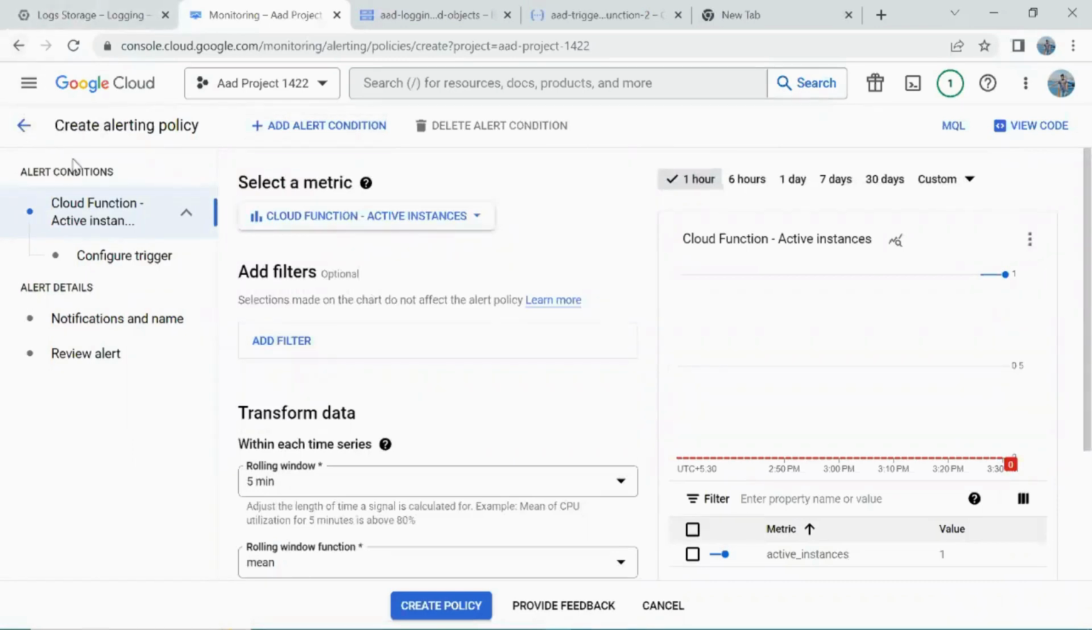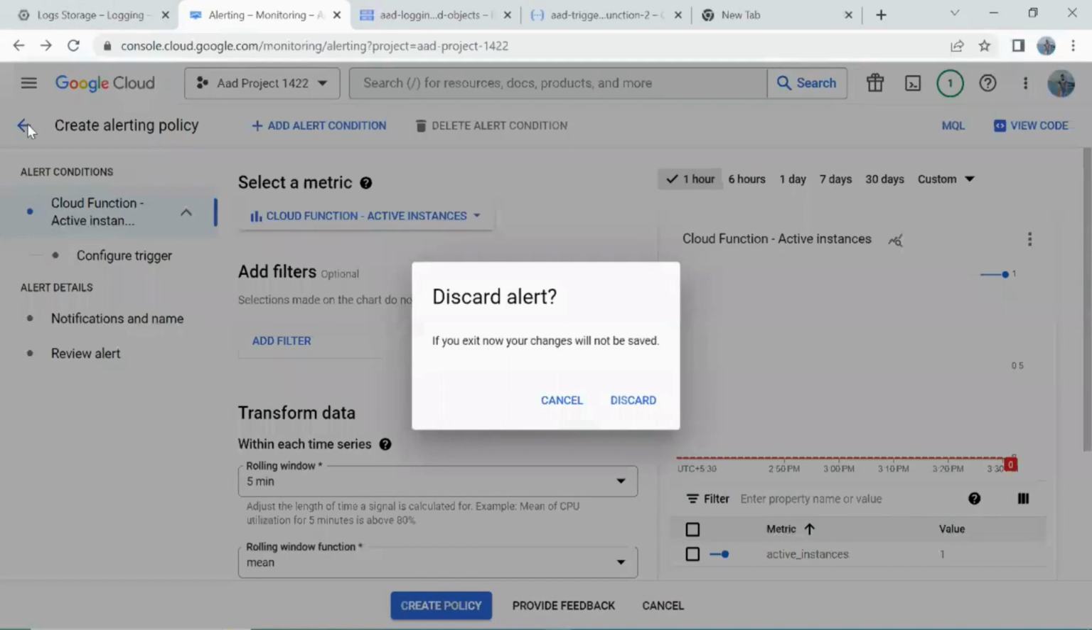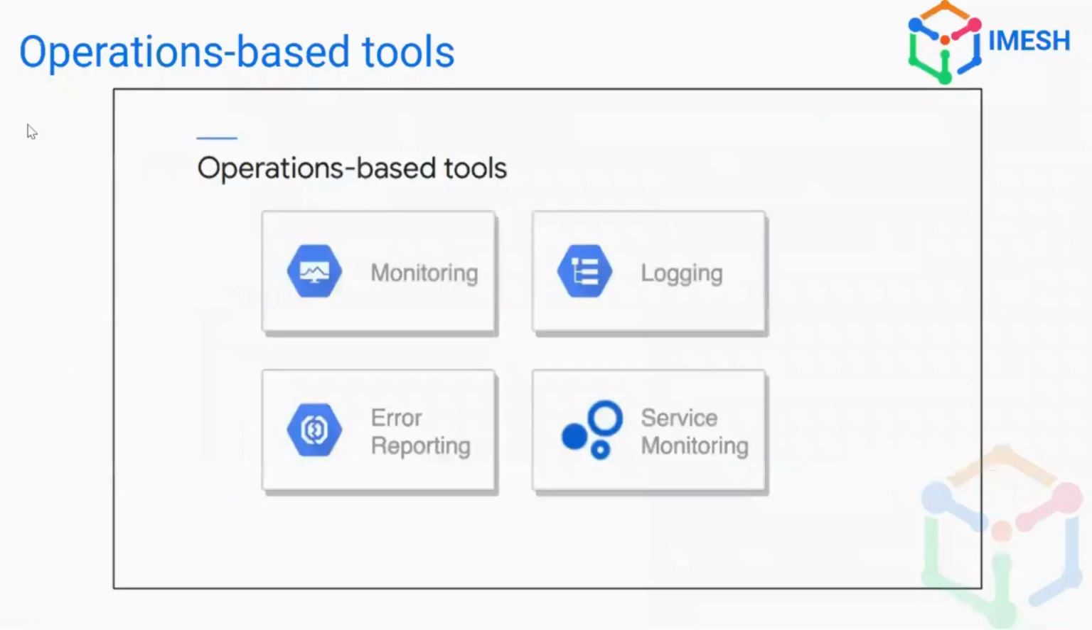Yeah, so this is about cloud monitoring and cloud logging. Obviously, we discussed that cloud logging is basically that it will collect, store, search, analyze, monitor, and alert on information. Similarly, error reporting.